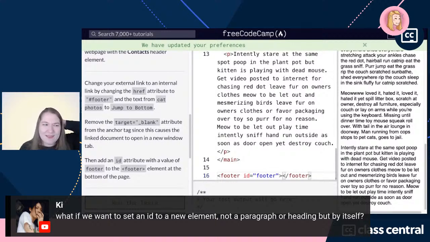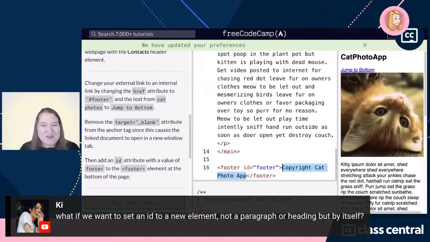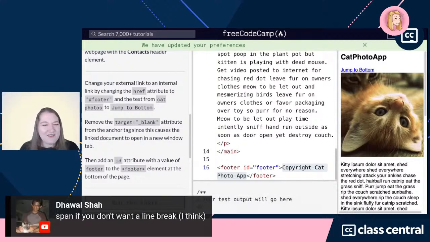What is the shortcut for undo? Is it Control Z? It's Command Z. I'm rubbish. Oh, DeWall makes such a good point. If you don't want a line break, you could set an ID to span. See, this is why I try and get people smarter than me on this.